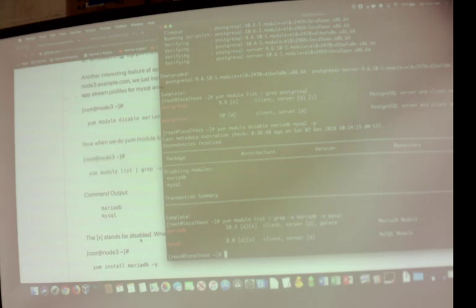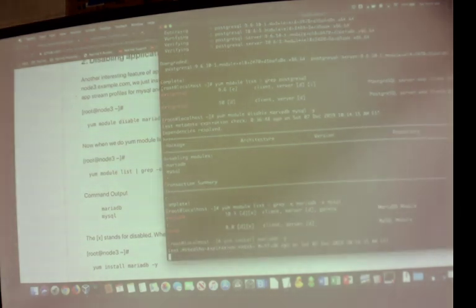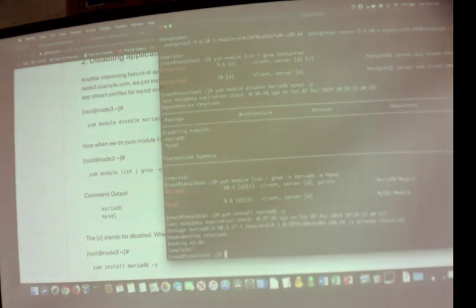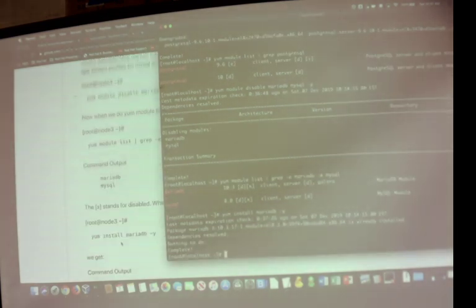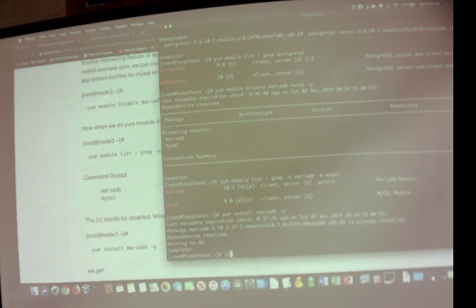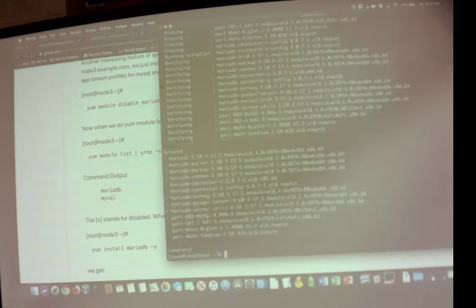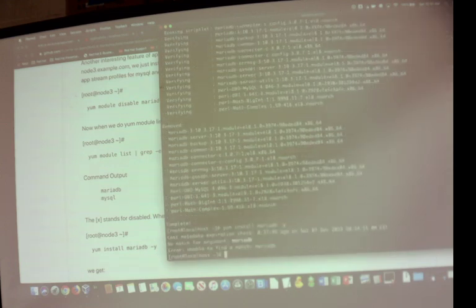So if I try to install it, it says already installed. It's kind of weird. That's because I installed it on this machine earlier. Now if I try to install it, it says error, unable to find a match. Once you disable it, it's not going to remove what's already installed, but it will prevent installations going forward from that point.